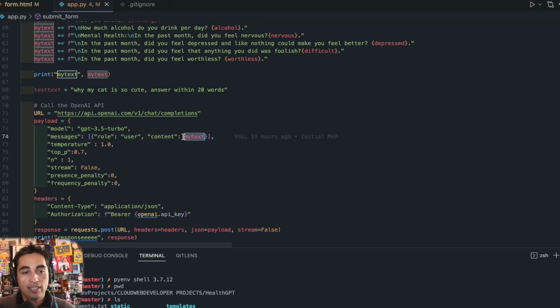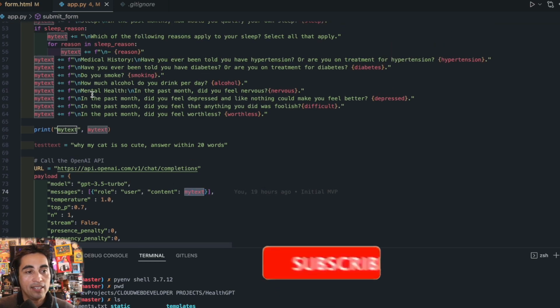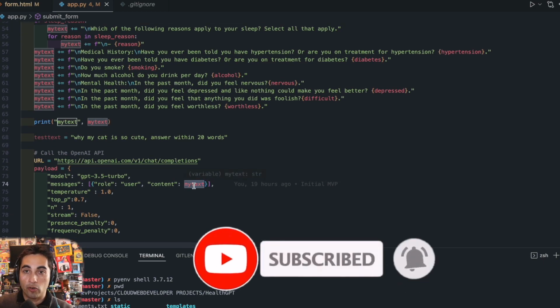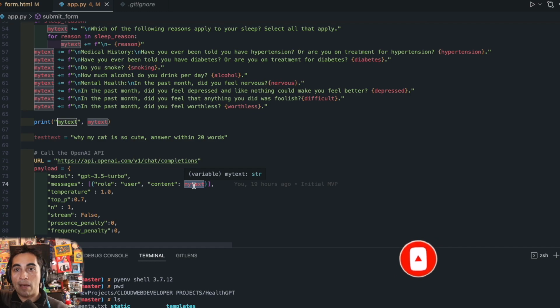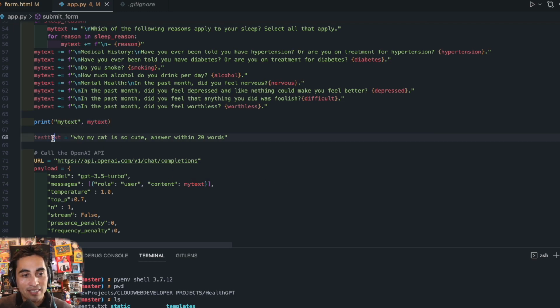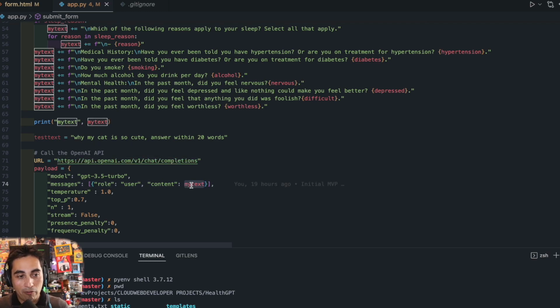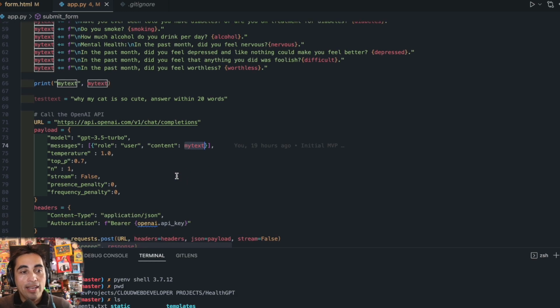And then content, as you see if I select this, is the paragraph that we built. So in here is essentially your question to ChatGPT. After you have put it together, grabbed it from the form, this is the question you want to ask. If I wanted to test, I was using this, like, why is my cat so cute? I would just copy and paste it here, and it would ignore all this my text and just send my cat question here, right? But you don't need to do that anymore, so I'm just going to revert it back to my text.